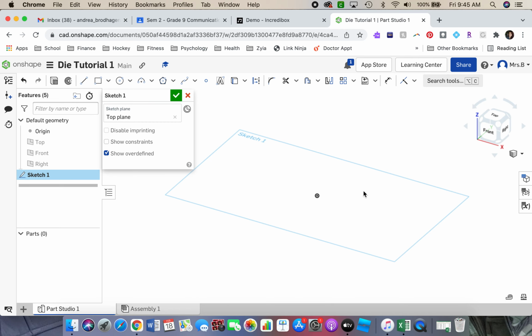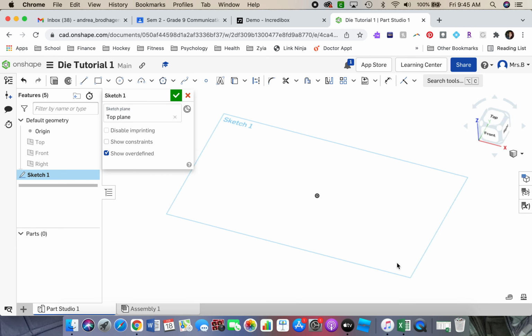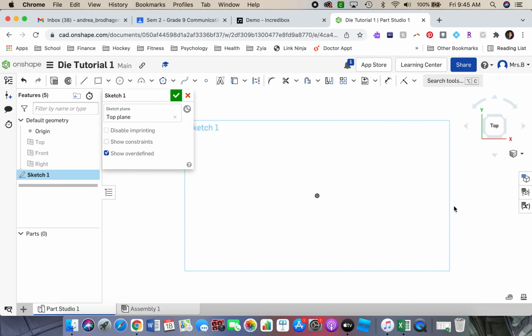Then I'm going to come over here to the white space, right click, and go down to the bottom where it says view normal to sketch plane. So now I'm facing my object head on from looking at it from the top. So I am going to come up here to the rectangle icon. You can either draw a corner rectangle, or if you hit that little drop down arrow beside it, click on center point rectangle, and I have the origin here.